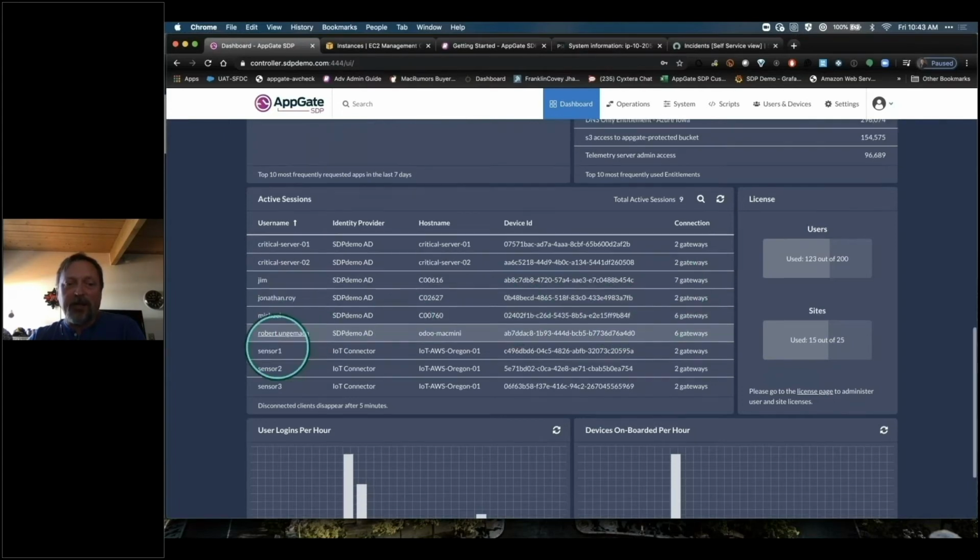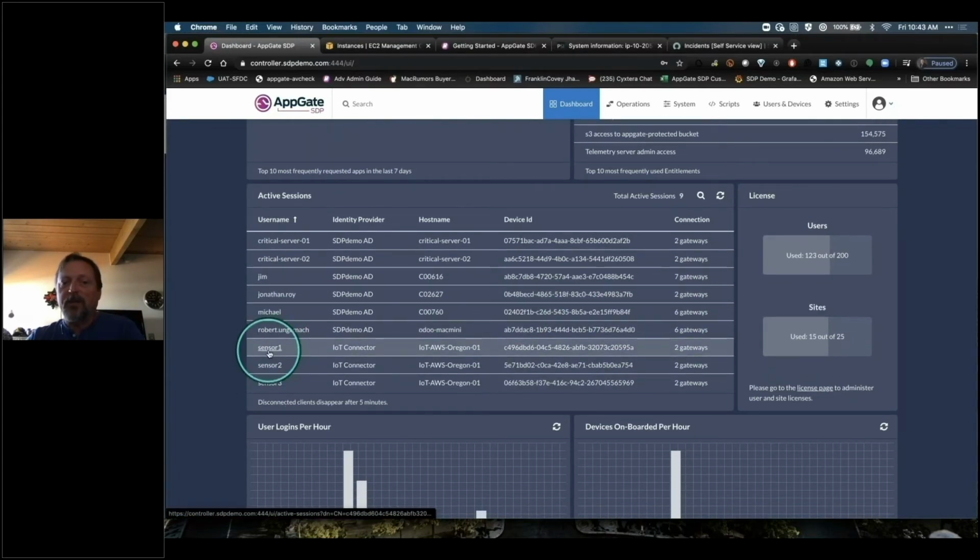And then a little further down, I've got some IoT sensors as well that are running, and I'm using Appgate to control what those sensors can do on my network. If they deviate from anything that's out of the norm, then I'll have the ability to take action, whether it's terminate them or allow them to write to a bit bucket or something. I can take action on it in that regard.